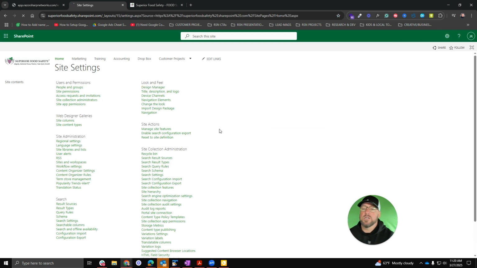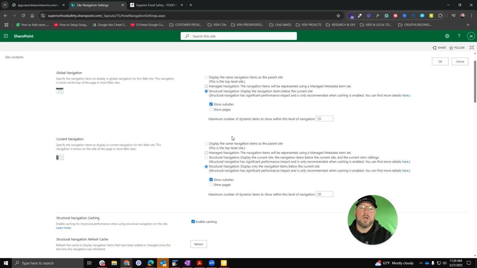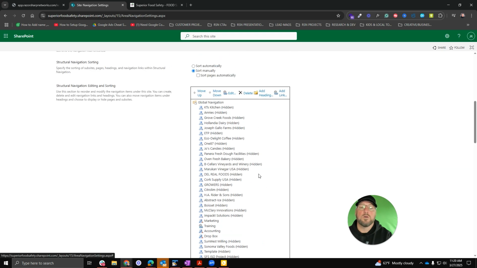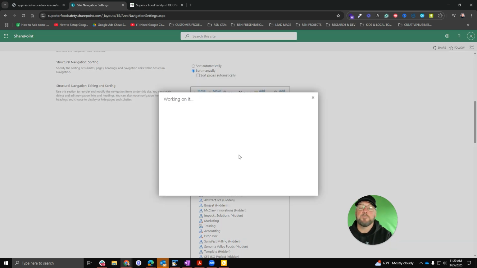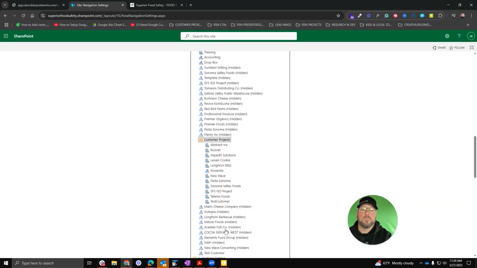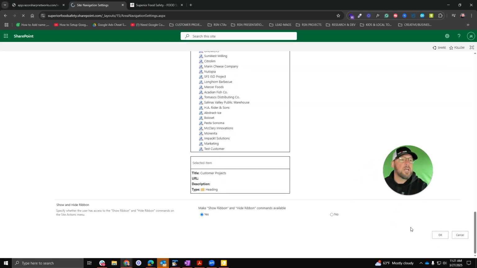And what we're going to do is we're just going to create a link and apply that to the customer project dropdown. So what we'll do is we will go into the customer project dropdown and we're going to add a link. We'll just paste that in there. Select OK. And as you can see here, we've got that new test customer in there. So we'll want to come down, select OK.